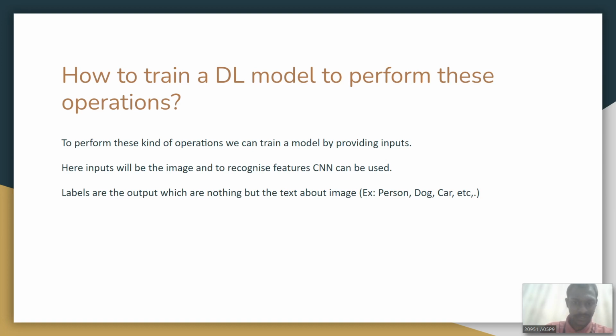To perform these kinds of operations, we can train a model by providing inputs. Here the inputs will be the images, and to recognize features, CNN can be used. CNN is a convolutional neural network. It's a deep learning technique where the CNN will detect the image or extract features from the image, and use it to determine what is what.